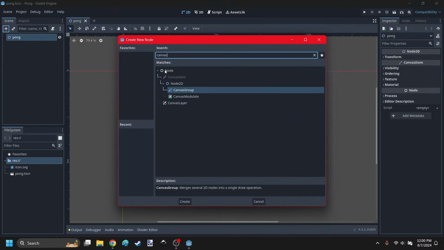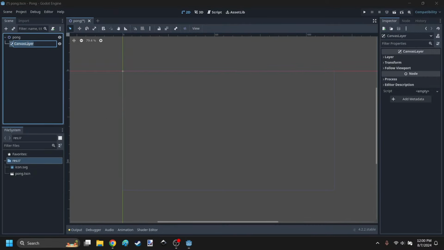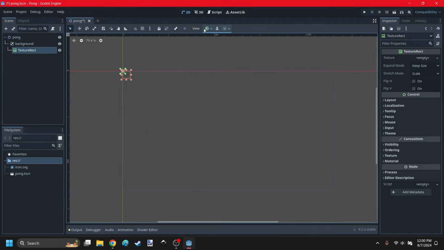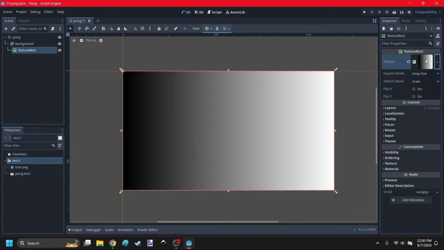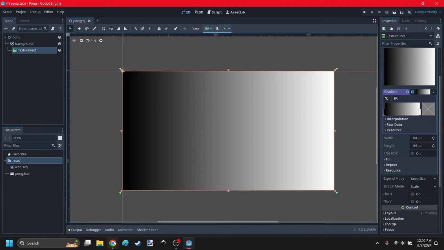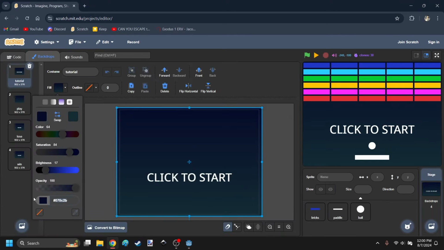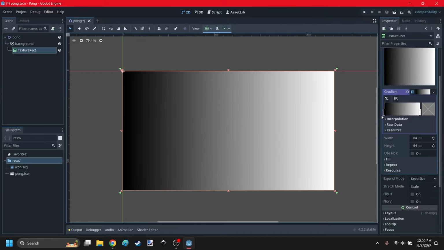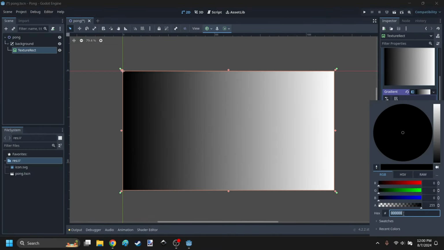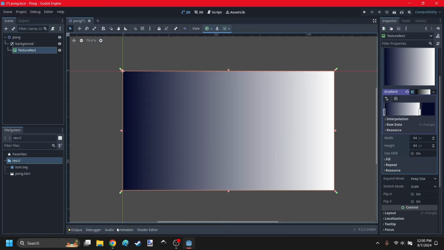Just create a canvas layer, call it background, create a texture rect, make it full screen, set the texture to gradient 2D. I'm going to copy the colors right from my project, so I'm just going to get the hex code right here, and I'm going to paste it into there.